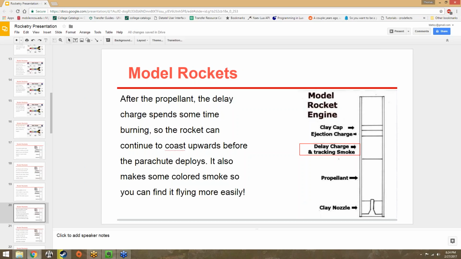The delay charge ensures that the rocket spends as much time moving upwards as possible before the parachute deploys, so we get maximum altitude. But on top of that, the rocket is moving very, very quickly as soon as that propellant is expended, because obviously it's spent that entire time accelerating. If we deploy the parachute as soon as the propellant runs out, well, A, we're going to reduce the amount of time the rocket is going to spend going upwards, and B, we're going to put a heck of a lot of stress on that parachute.